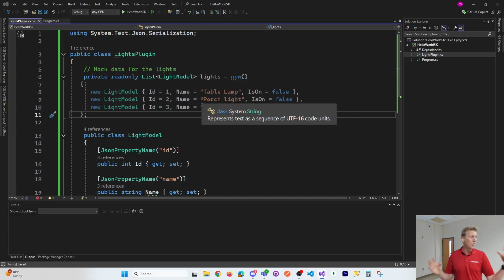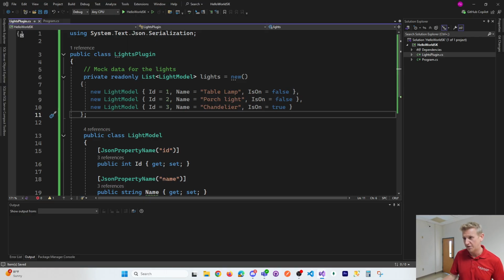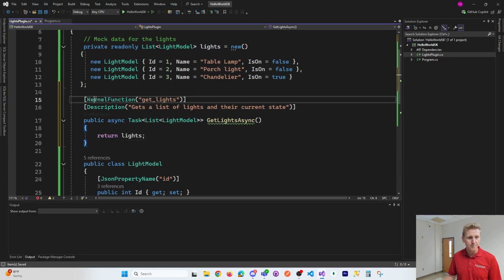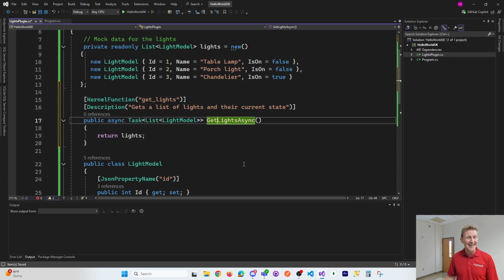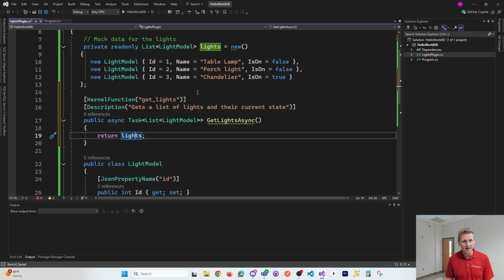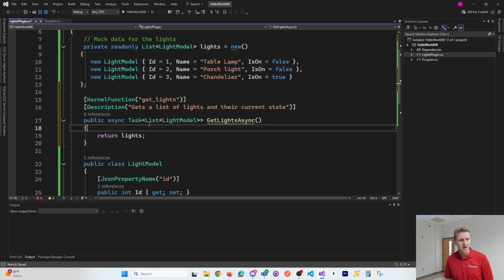Okay, now we define the methods. What can this plugin do? This plugin can really do 2 things. The first thing it can do is read the light status, right? So if we look at this function, it's called get lights async, and all this function does is return the lights, right? So it sends data back that is the lights. That's our data set. So again, making it readable, get lights.